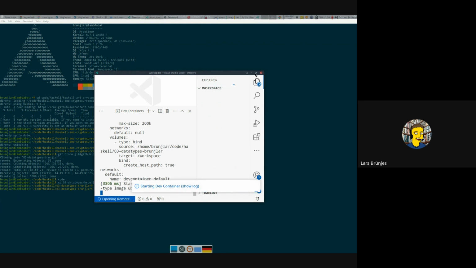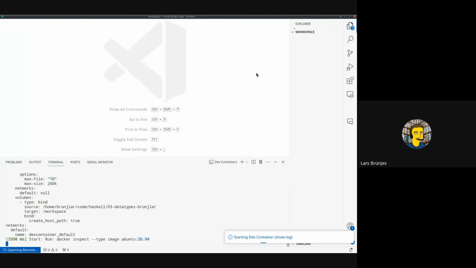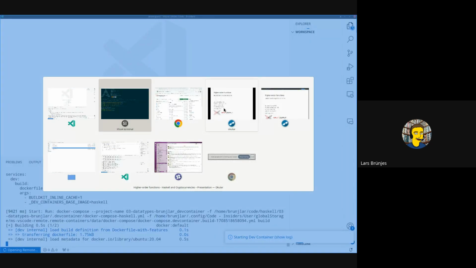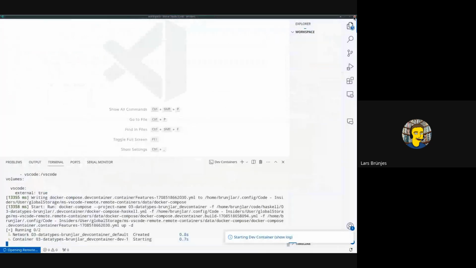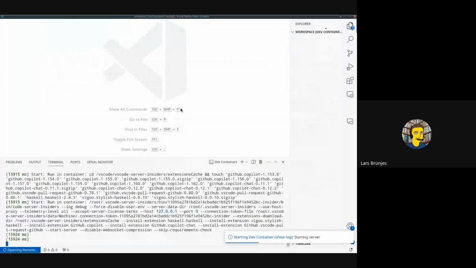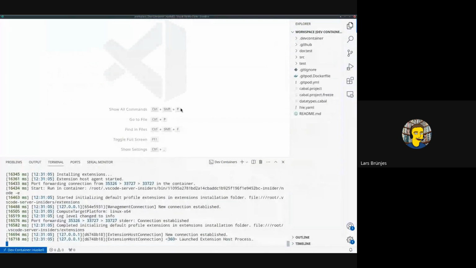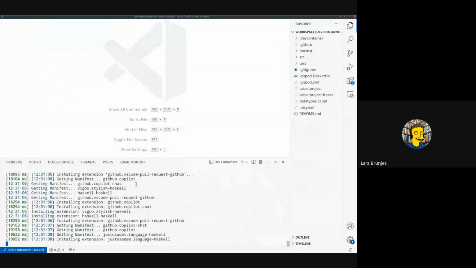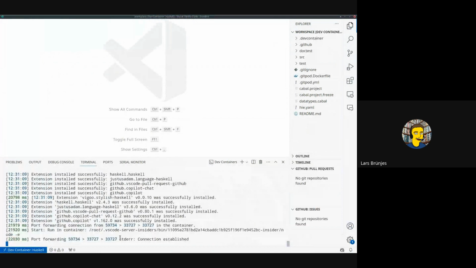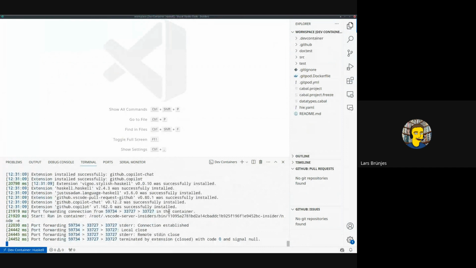I can maximize it. Let me just close the other one because Visual Studio often takes a lot of resources, especially this Haskell language server that does the IntelliSense and so on. Okay, I think this is done already. So that's really fast now. It takes a while the first time, but later it should be fast.